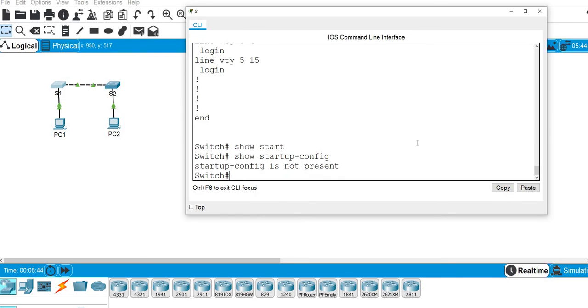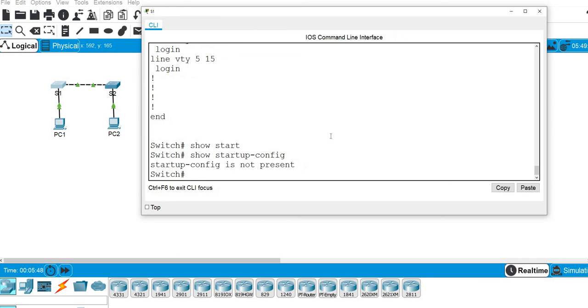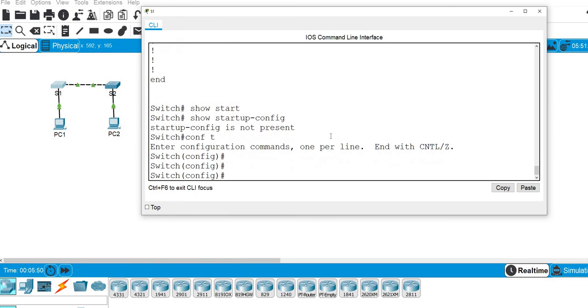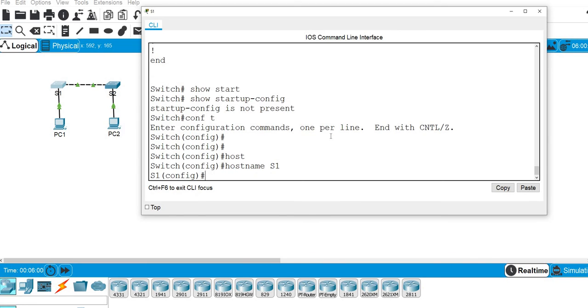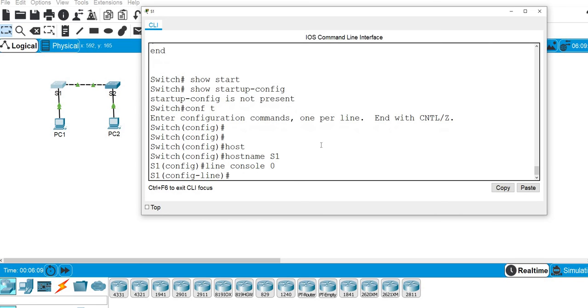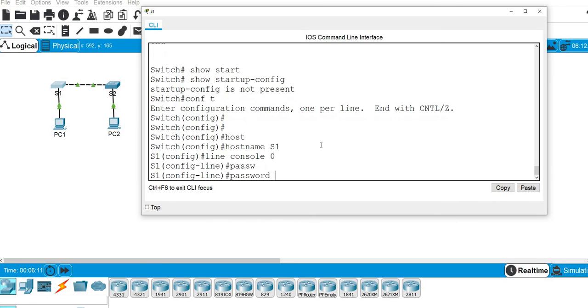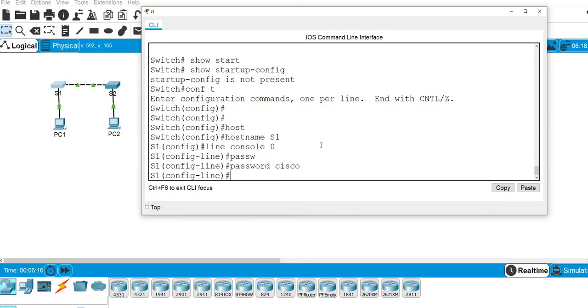So let's do it. First of all, again the same thing, global configuration mode, conf t, and now I will change the host name to S1. Okay, now the host name is changed immediately. I will put a line console password, line console 0. The password is, say, Cisco, and then the word login.